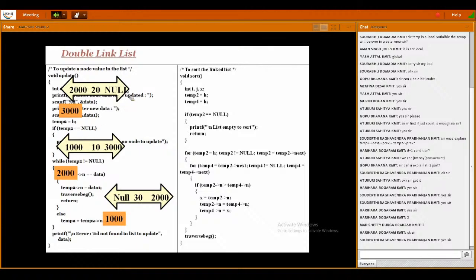How is the last node? The next is null. How is the middle node? Its previous is pointing here and the next is pointing here. So the next is 2000, the previous of this is 2000, and the next is null. So this is my node 1, this is my node 2, and this is my node 3. Obviously 30, 10, 20 is not in a sorted manner.